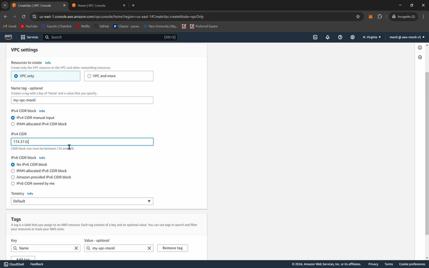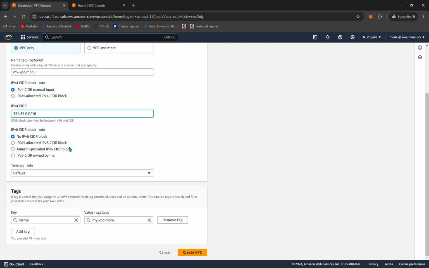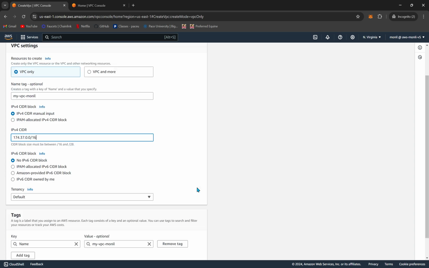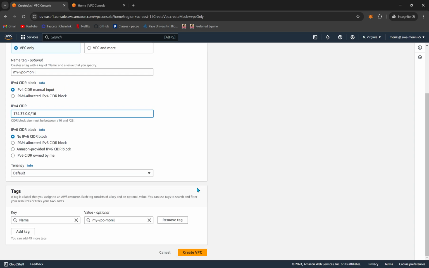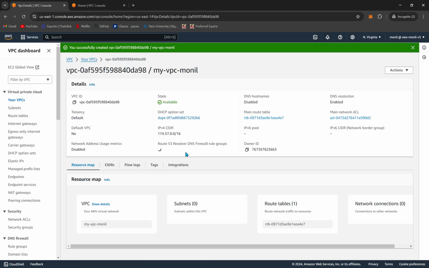I won't be putting a lot of attention on the naming conventions, okay? But it's better for you guys to name it very specific to whatever services you're using the VPC for. So let's go ahead and create the VPC. As you can see, the VPC has been created.